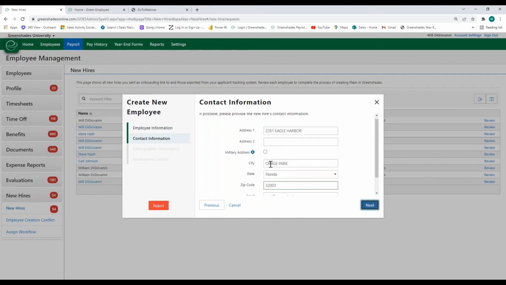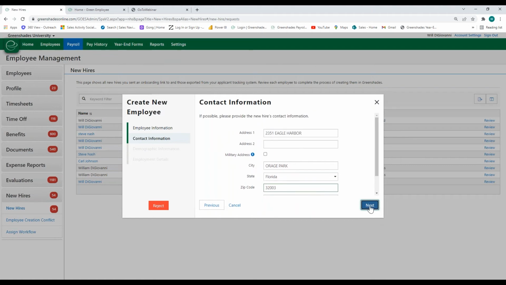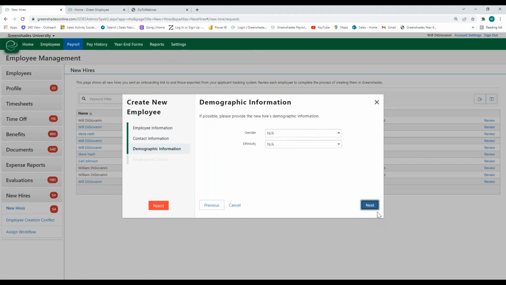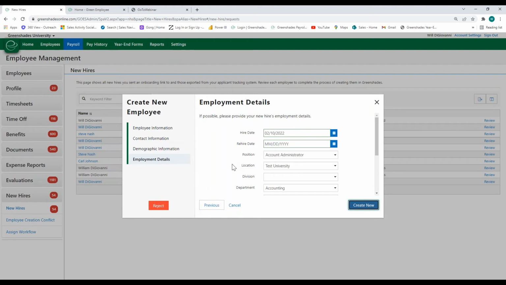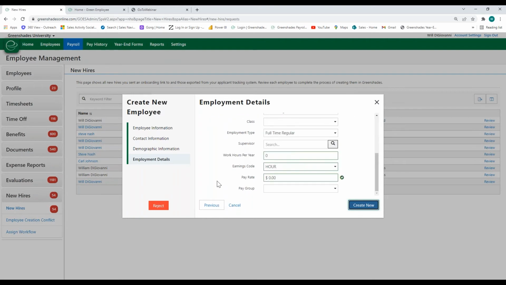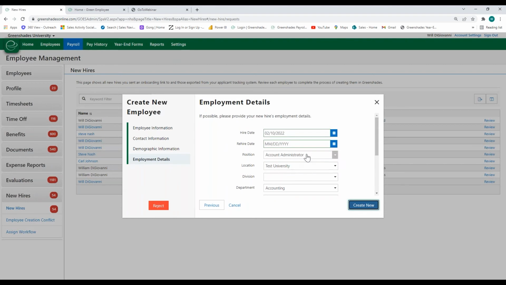Here's more information the employee completed, so contact information, demographic information, and then last here, all the default GP values are mapped on the workflow. If you do need to make a one-off adjustment, maybe the employee negotiated a slightly higher pay rate than what you have in the workflow, you can update any of these fields and it won't affect the workflow creation.